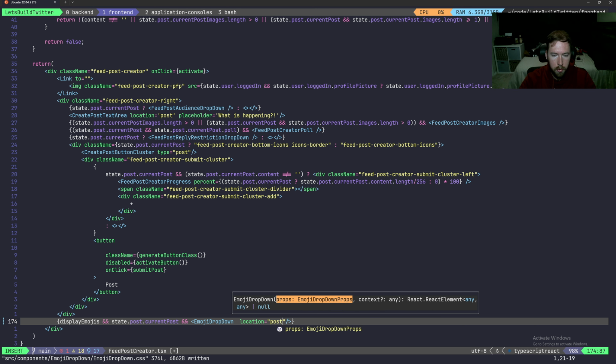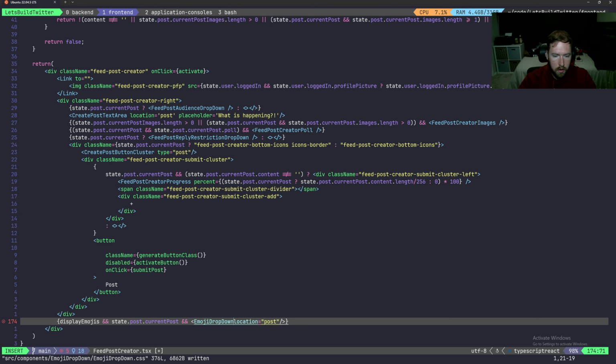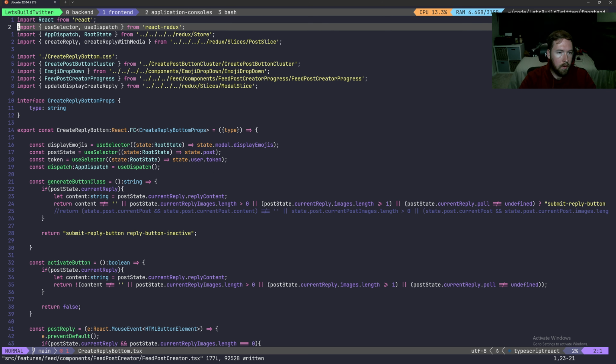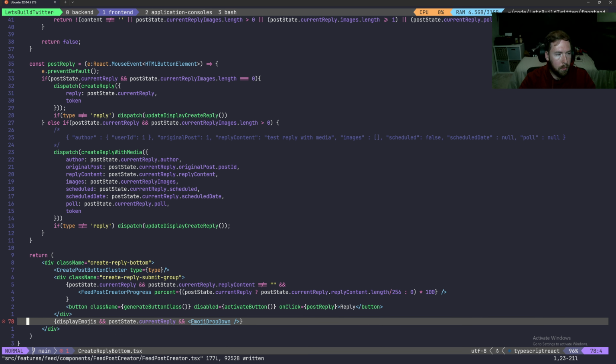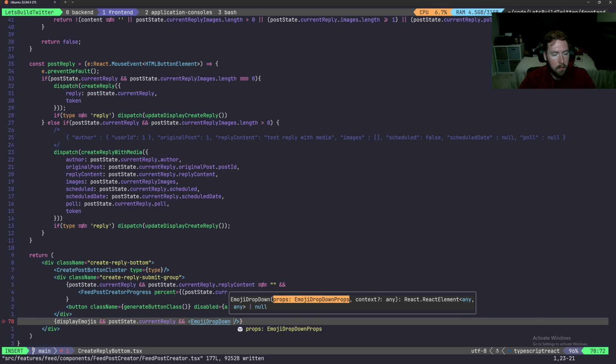Location is equal to post. And let me actually delete this extra space here. I guess it was an extra space, so it just looked weird. And then we need to do the same thing inside of our create reply bottom. So let's hop into there. Inside of our create reply bottom, let's scroll until we see where our emoji dropdown is. This is again going to be post. Now I could have done this one as reply or something and kind of did different tiers and stuff, but it is what it is.